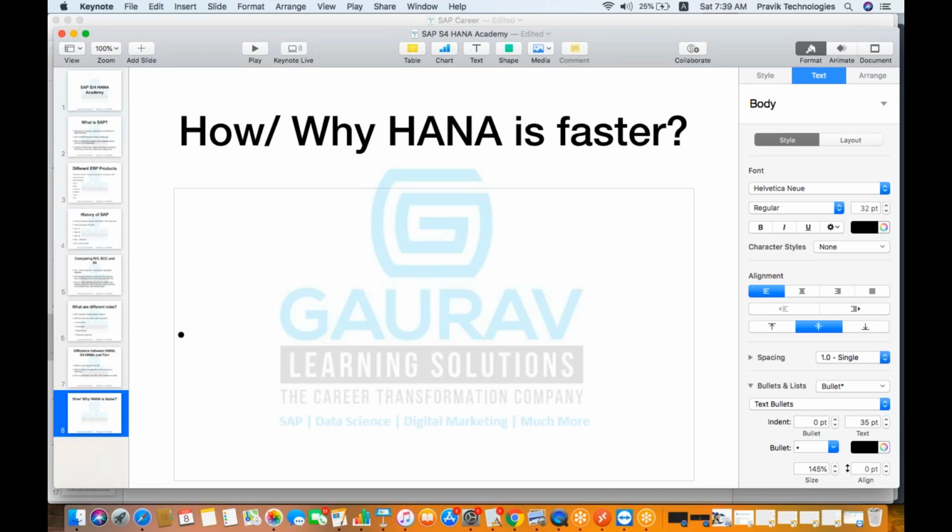But how is it possible to create a database which is faster? What are the things which are taken care by SAP in order to make HANA faster? Any idea? Have you heard anything about HANA? If you just write in Google, what is HANA? In memory. Exactly. If you write in Google just HANA, the first thing that you will get is in memory.